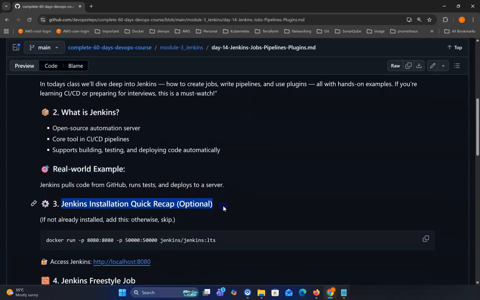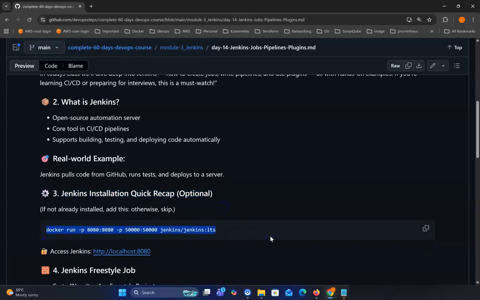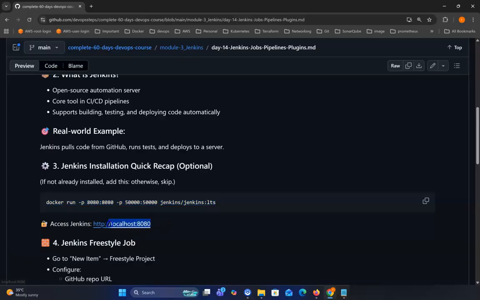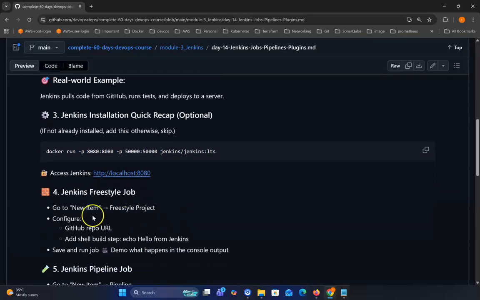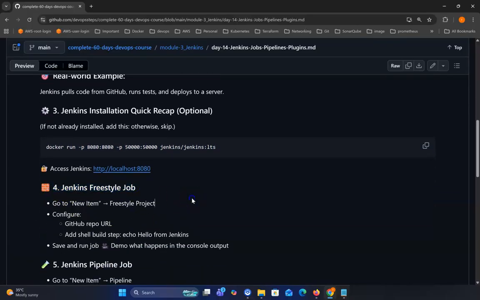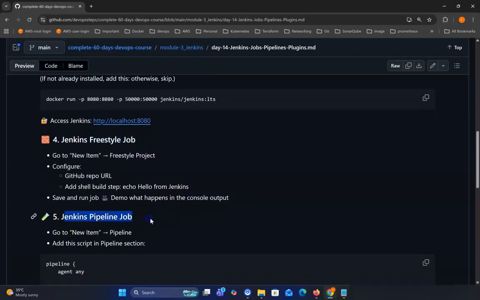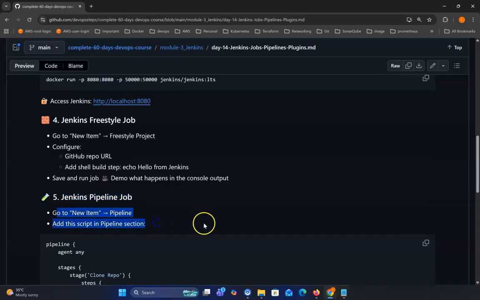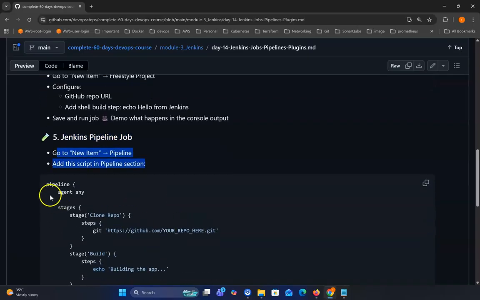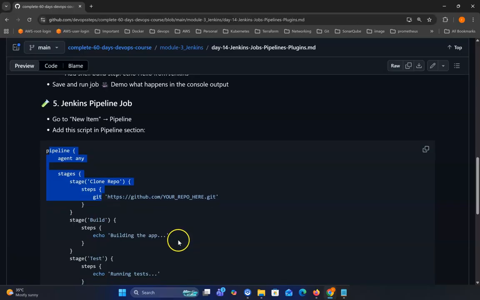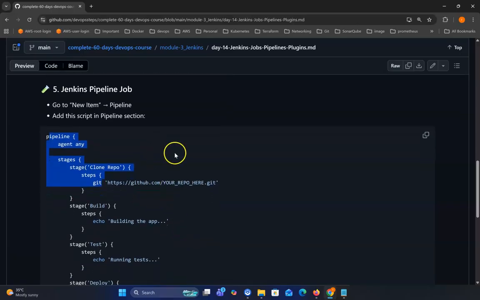If you haven't installed Jenkins, you can install it by simply running that command. Then you can browse that URL and get Jenkins. Then in step 4, we'll create a freestyle job, and in step 5, we'll create a Jenkins pipeline. In the following steps, you can create a pipeline, and the pipeline script is here. We will show a declarative pipeline.